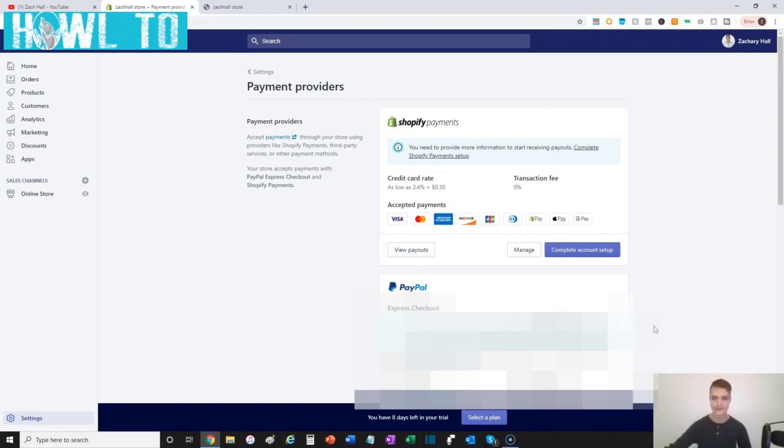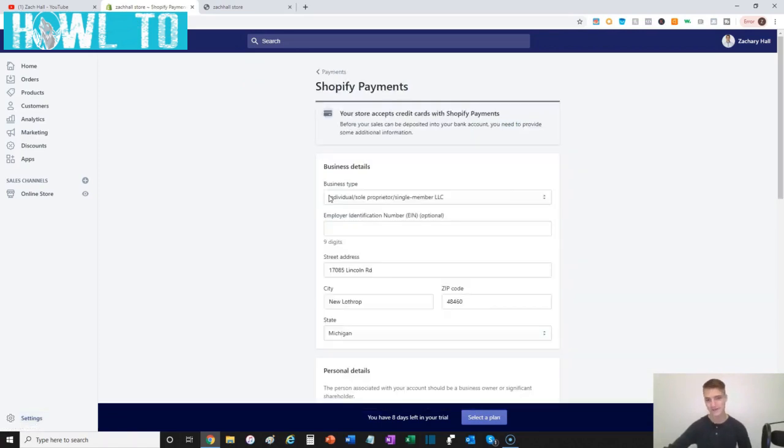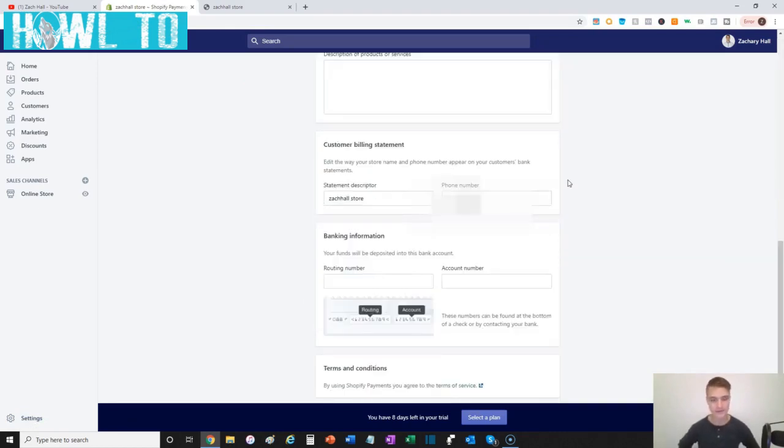So with Shopify Payments, if you're a brand new store, go through the complete account setup section here. You don't have to be an official business to do this. It just makes it a little bit better for tax purposes. Another thing we want to touch on while we're in this screen is where it says customer billing statement here. You can't see what it says, but the name of what your statement is and your phone number.